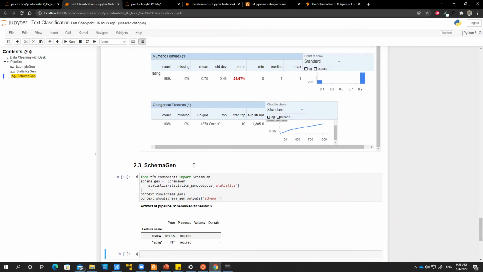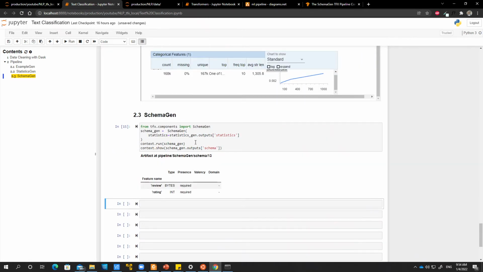It's not really small, but it just has two columns. So you would not really see so much information. It's different from when you're working with structured data, which we will look at in a later playlist. But for NLP, you just have probably the review and the rating. So you can see here that the review is of type bytes, and we require all the reviews. We don't want a case where we have null values, so the presence is required. The rating of type int is also required, right?